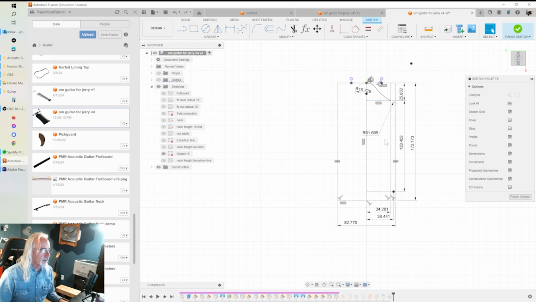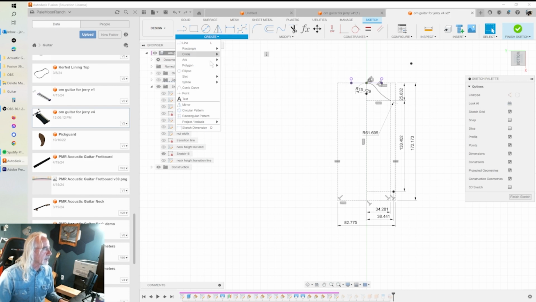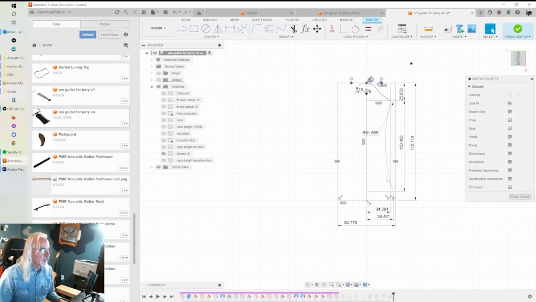So now we need an arc here for that inside arc that he had. So 3-point arc. Oops. 3-point arc. Come on. And we're going to take it from this point down to that point we defined right there and lay it in here. And then we're going to put a dimension on that. He had a dimension of 495.009.